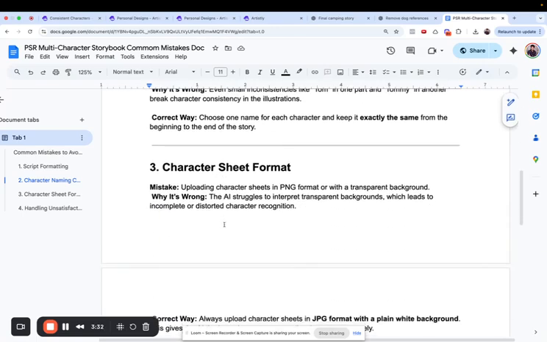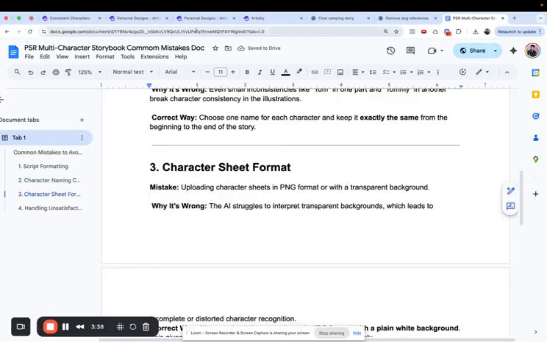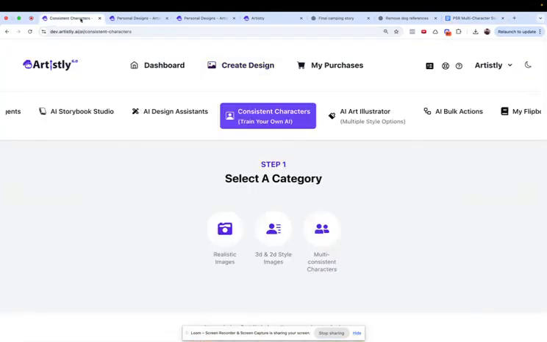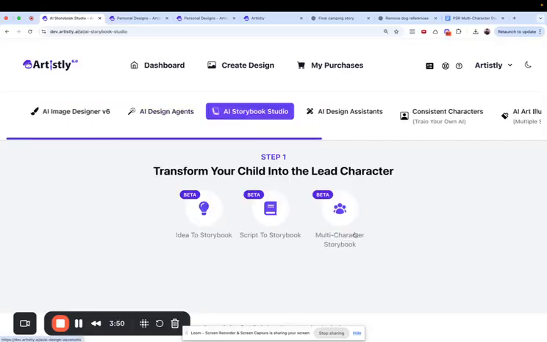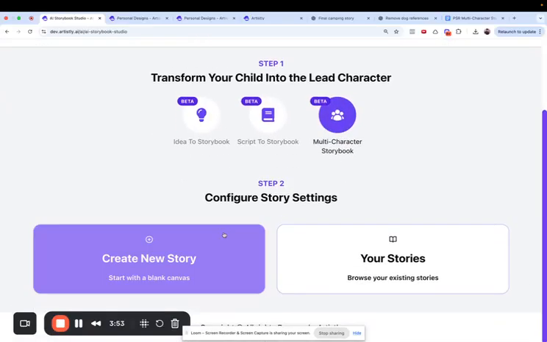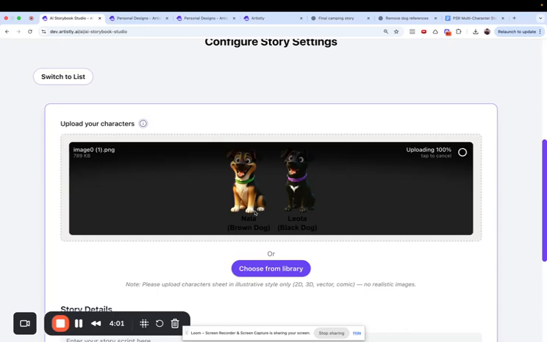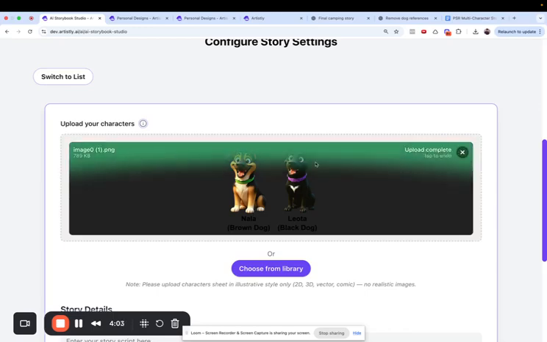Third, format: uploading the character sheet in PNG format with a transparent background. One of our amazing members was facing that issue where, when you go to personal designs, or even if I go here to Storybook Studio and multi-character storybook, they come here and upload an image like this. The problem is, you see, it's a transparent background, and with a transparent background and black text, unfortunately right now AI can't read the black text, as I hope you can see.